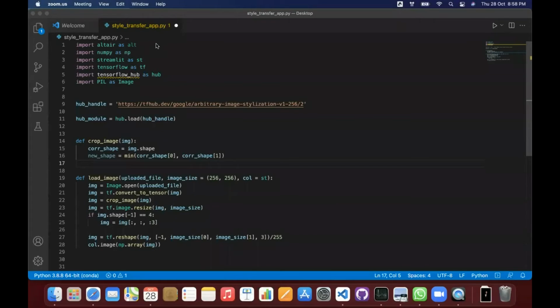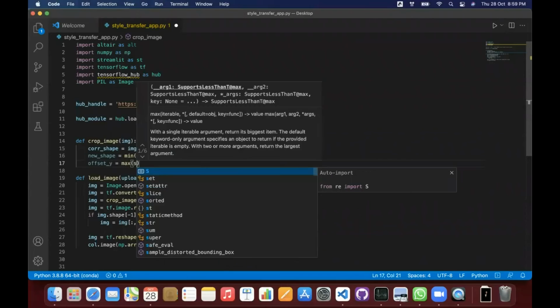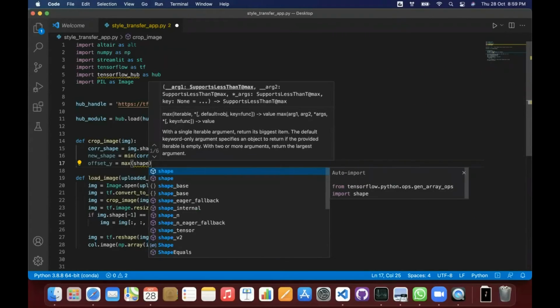So I'll simply write this offset. Okay, wait a second. Offset at y is equal to max of shape, whatever shape I have. Previously I had shape of 0 comma shape of 1 comma 0, but in this case I'll basically take the difference. So I'll go for shape of 0 comma shape of 1 comma 0.